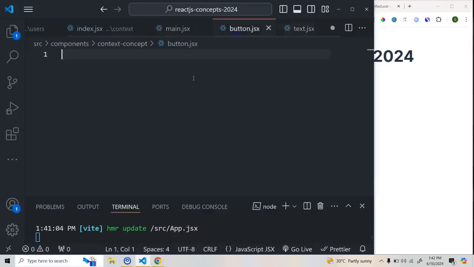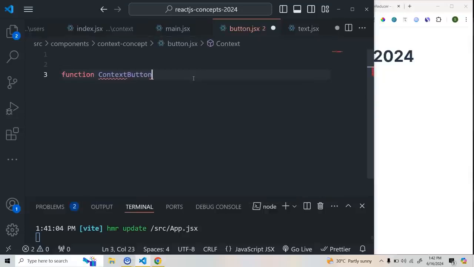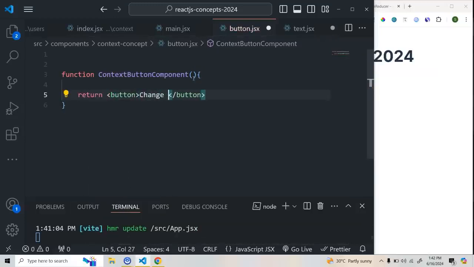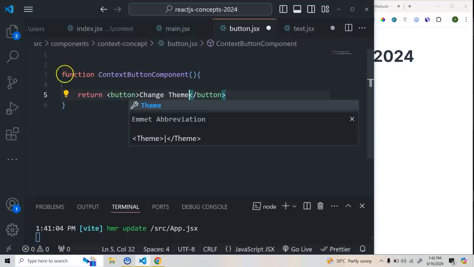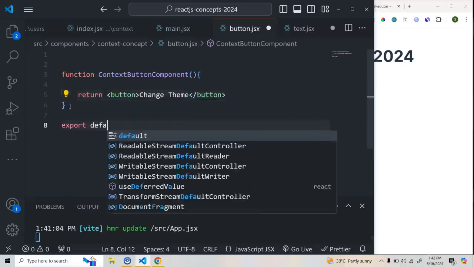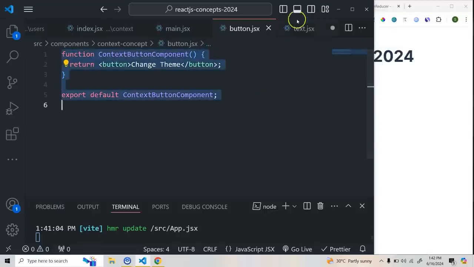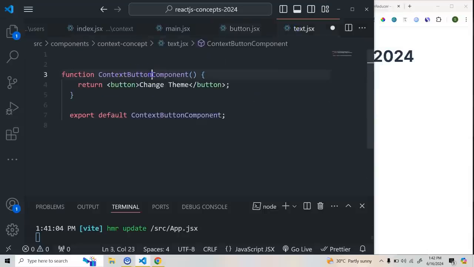So here in this button, let's create a component. We'll name it context button component. This will return a simple button, and it will say something like change theme. And I'm going to export this. We'll export default context button component, and I'll copy this and paste it here. This will be my context text component, and here I'll have a simple h1, and I'll put change text or something like that, let's give my name only.